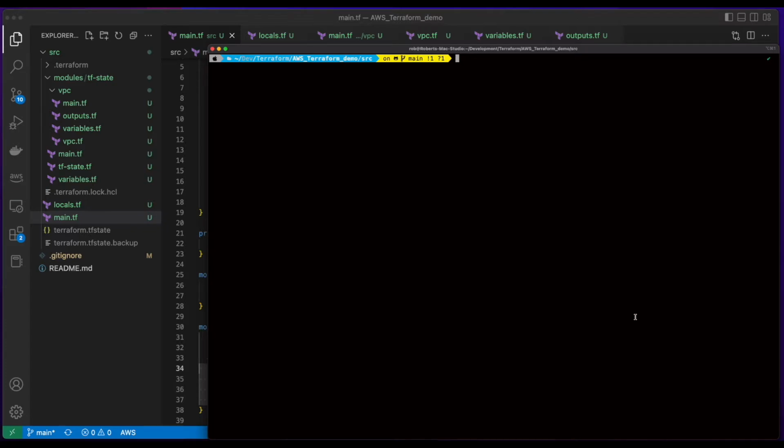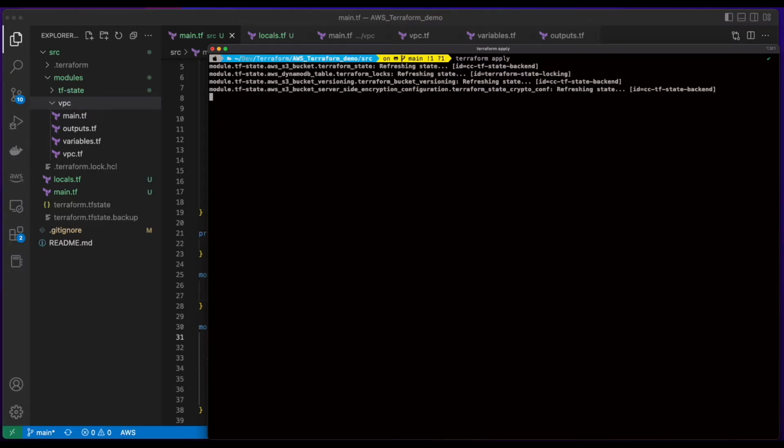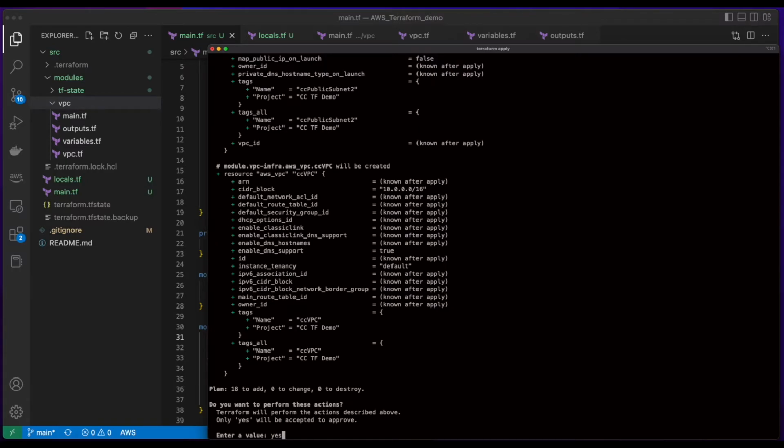Now I'll jump back over to the terminal and run terraform init to pick up the new module. Then I'll run terraform validate. And finally, terraform apply. I'll say yes to confirm the plan to add 18 resources.